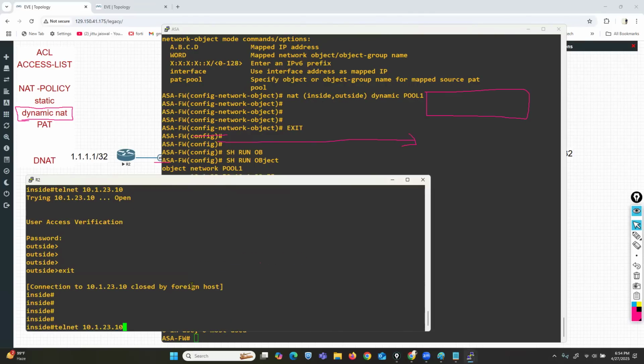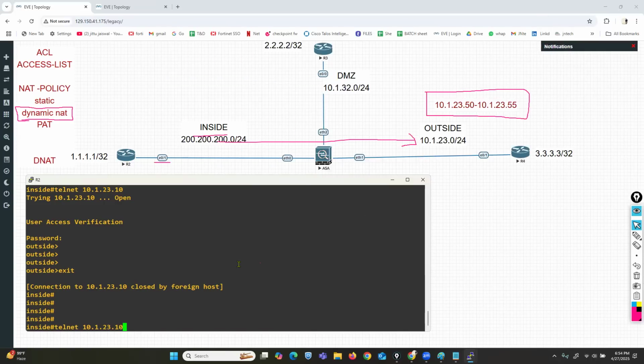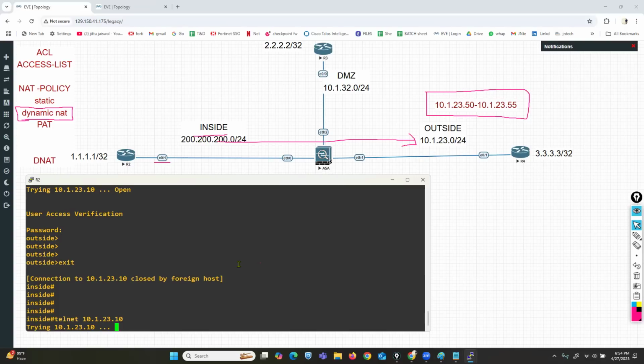I'm trying to access 10.1.23.10. I can access, no problem, because traffic is traveling from a higher security level to a lower security level. So traffic is traveling, no problem. But this time our focus is on translation. Has translation happened or not? So I'm trying to access 10.1.23.10. Traffic is traveling from higher security level to lower security level, and this is TCP traffic.